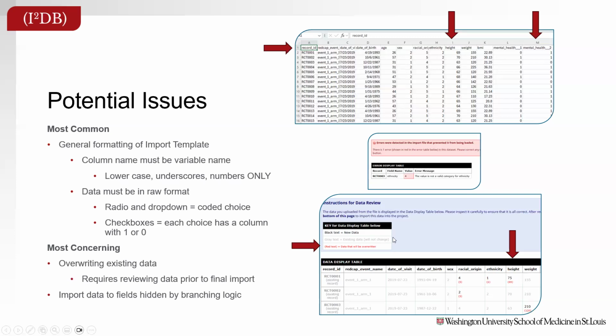REDCap. So you see you have a key here where the dark black font means it's new data, which is what you're seeing here with the 4. Gray text means there's data that's already in the project that is the same as the data you're trying to import. So this date is already in the project and I'm trying to import it. So it's just telling me, hey, this is already there. We're not going to make any changes.